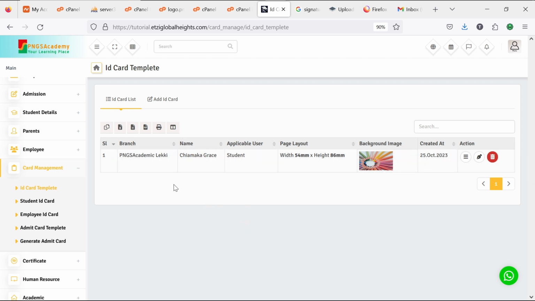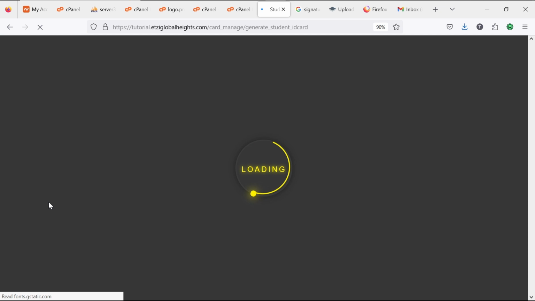Okay, so this ID card has been created. So you can also create another ID card template for employee. You can do that during your own leisure time, right? So let's click on student ID card. Let's say you want to create an ID card for a student.